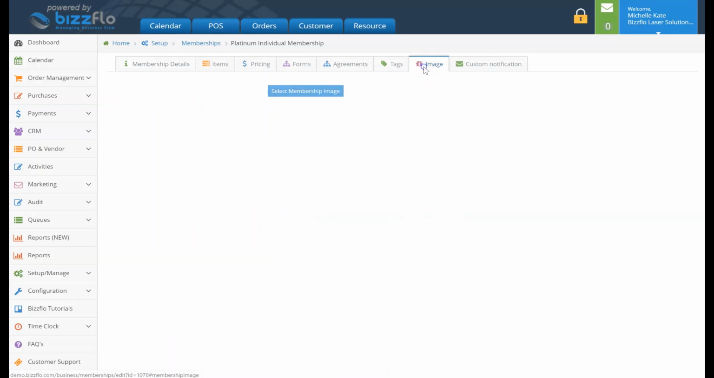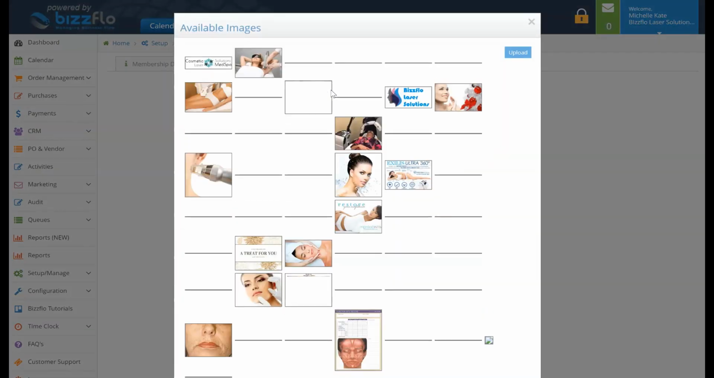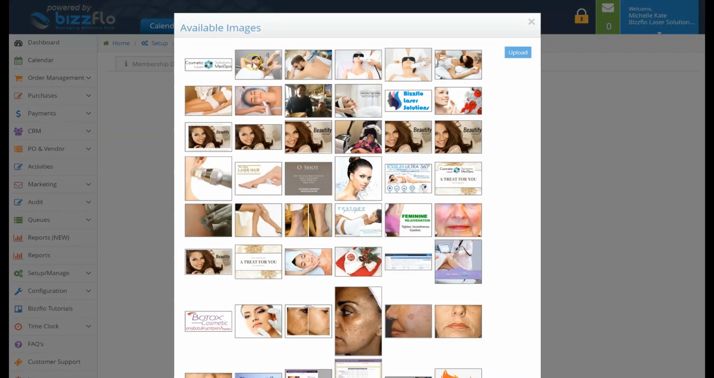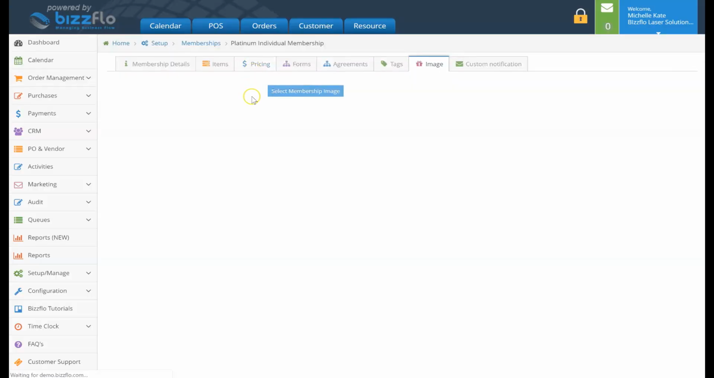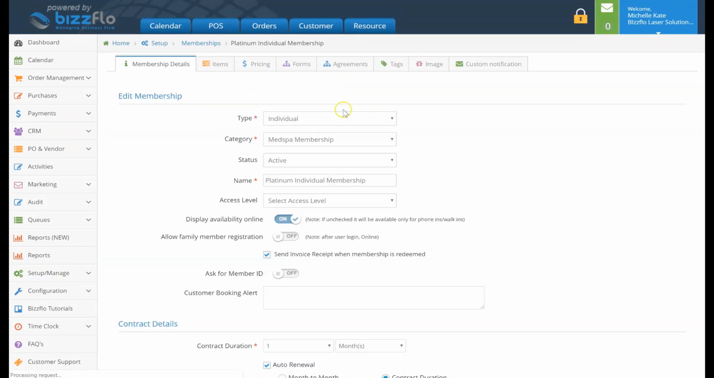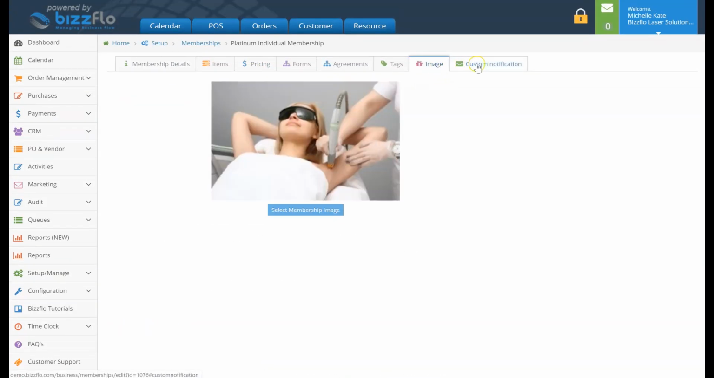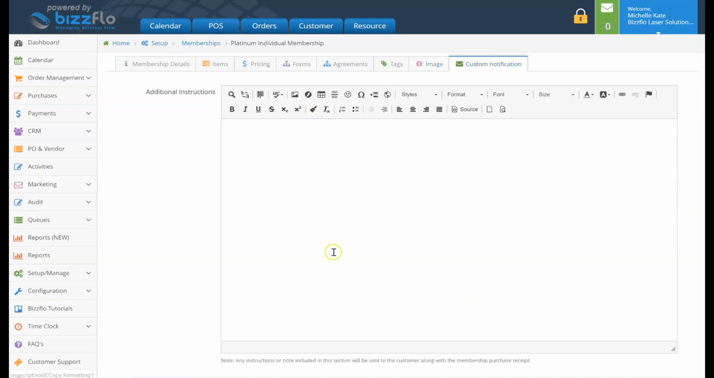Typically, when memberships are sold online, there's an image that goes along with it. So, to add an image, you simply have to click on the Image tab, click on Select Membership Image, then choose from your existing images or upload a new one. As well, you can click on the Custom Notification tab. You can add additional instructions to this membership.